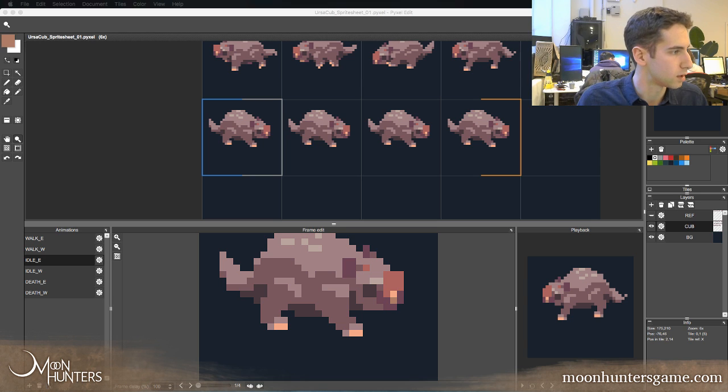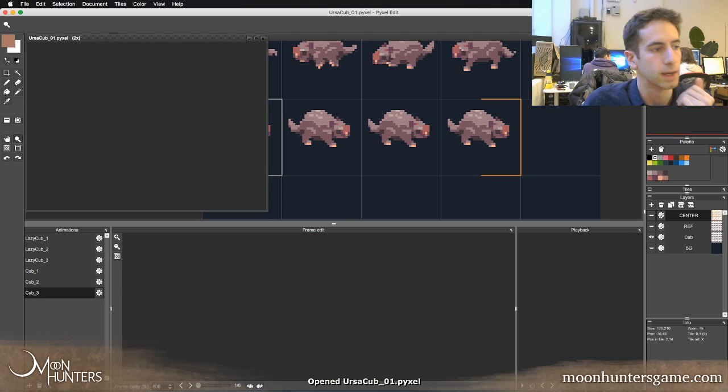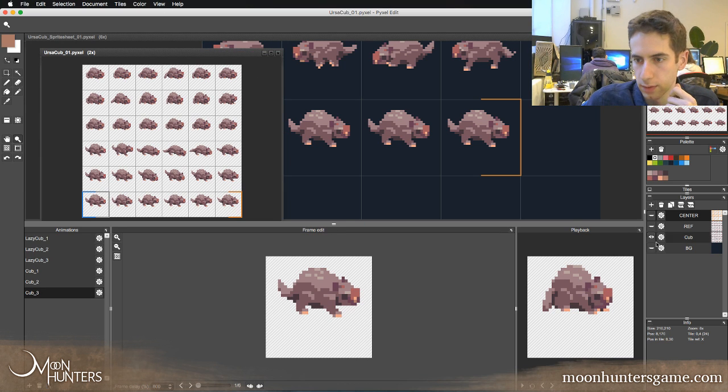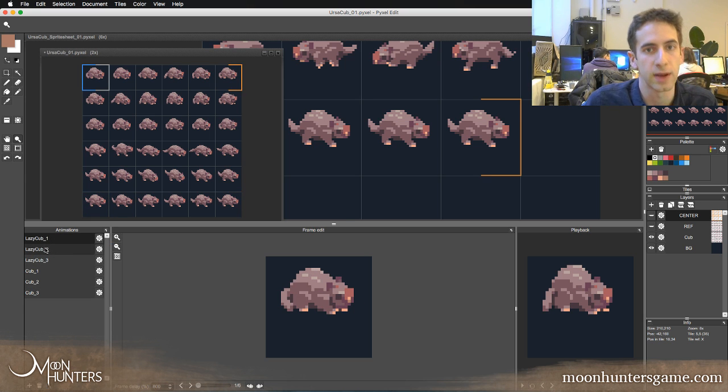Where is that Ursa Cub? I'm just looking for it in my folder right now. I have the collection of all the stuff I've been working on, and it's not showing up. Okay. Baby boars? Ah, Ursa Cub. Aha. Got it. Okay. So this is from the other one. There's 2 Ursa Cubs. These are NPCs that you just find looking around, so I'll just play through the animations.